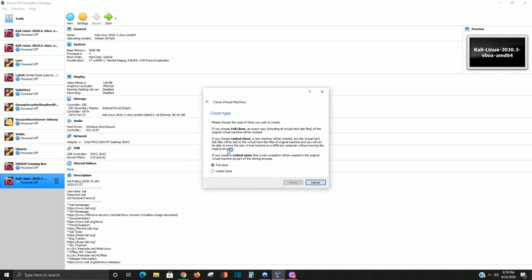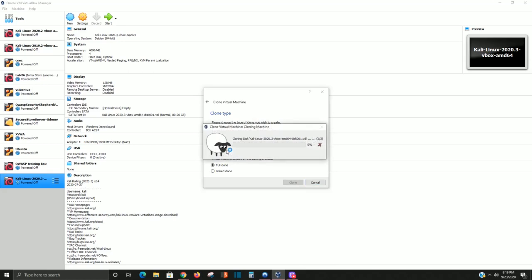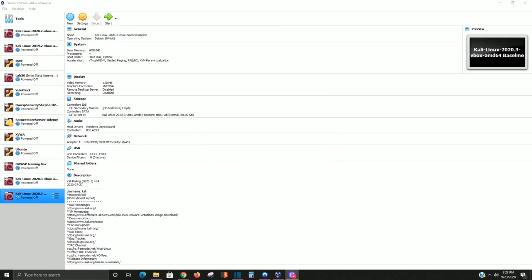So I'll hit clone. It's going to take a while to run that image, and once you do that, you'll be all set. Okay, so after about 8 or 9 minutes, VirtualBox successfully cloned the Kali Linux image. So now I have my baseline image. Like I said before, if my Kali Linux should crash because I ran another tool or I made a different configuration, I still have this baseline image.